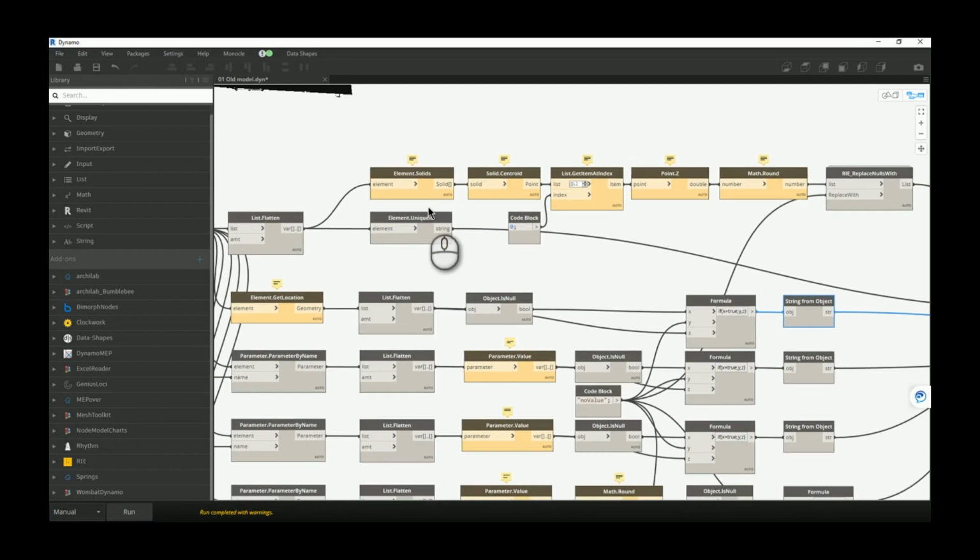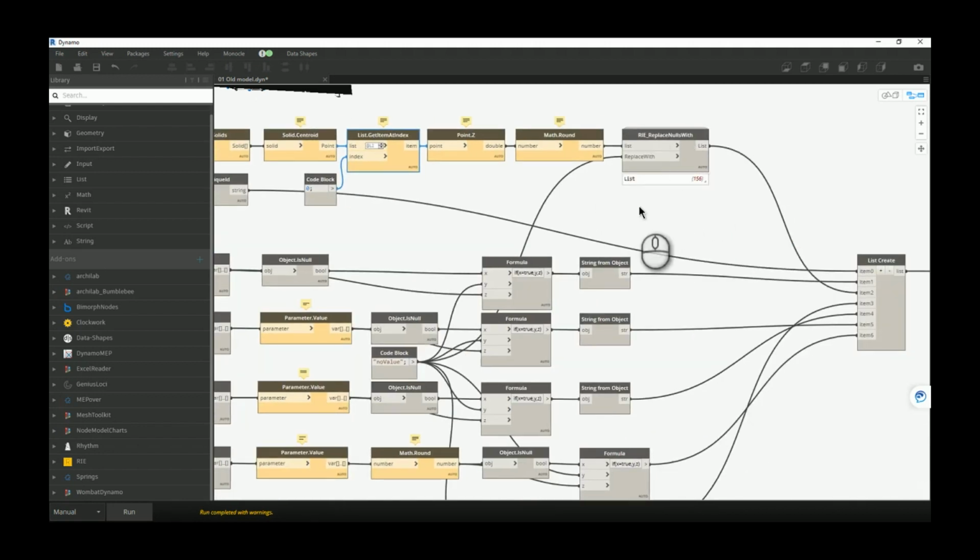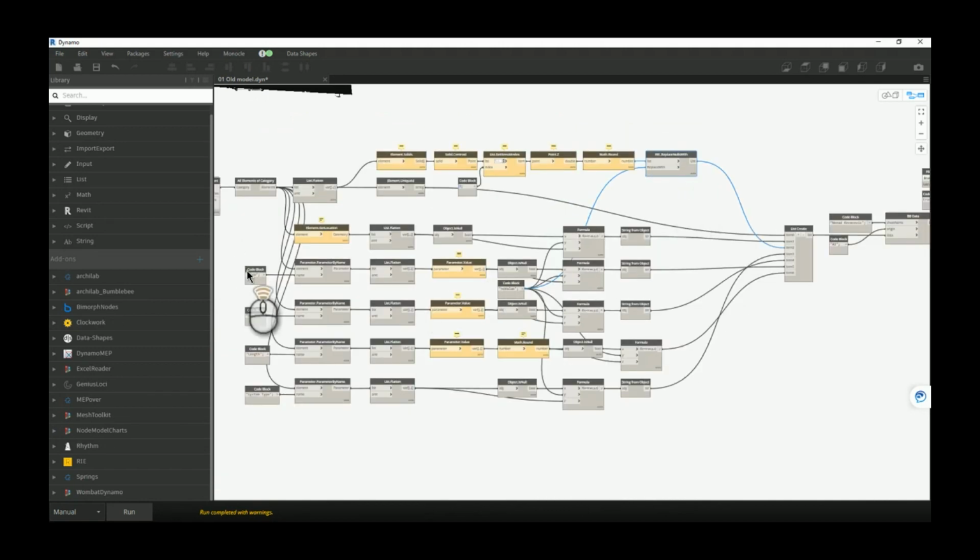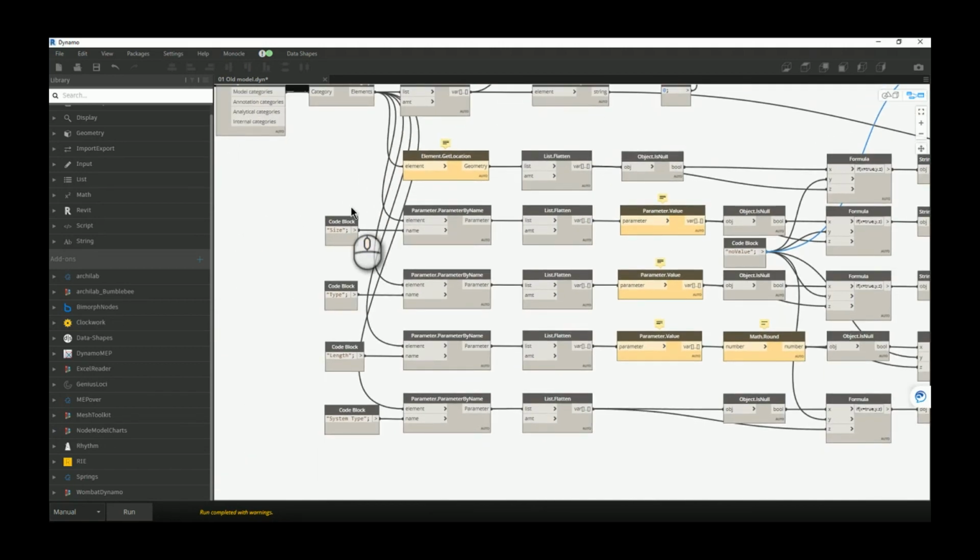Then I want to know the height of each element which I have in the model. So I will convert elements to solid, and I will ask for the center point of that solid. And from this point, I'm only interested in the Z coordinate. I will round those numbers. I will replace now again with a no value, and my output regarding the height will be the value if I have a value, or I will say no value if I find the null value. Okay, and now we have basically a very similar story for the size, type, length, and system type.